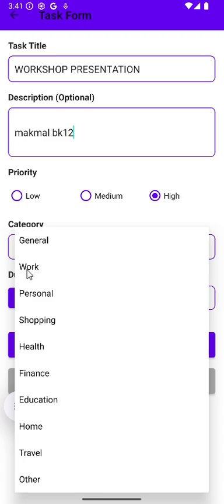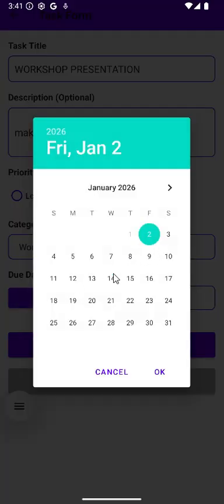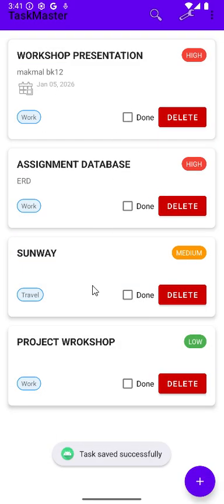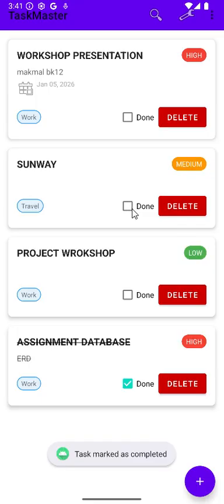Category would be next, and then the date, and then we can choose the date. For example, we can set the time, and then it will appear here. Also presentation. Also, we can mark as done if we have done the task. For example, like this, we click done, and then it will appear like that.